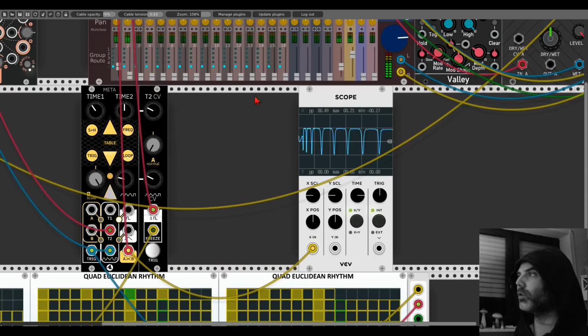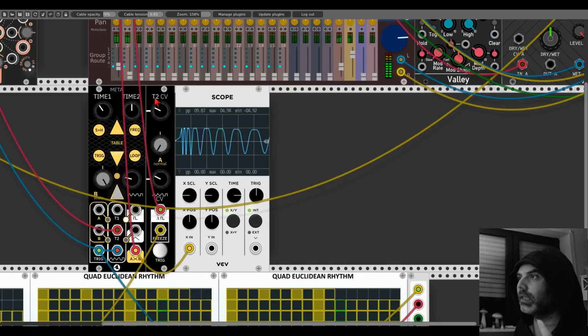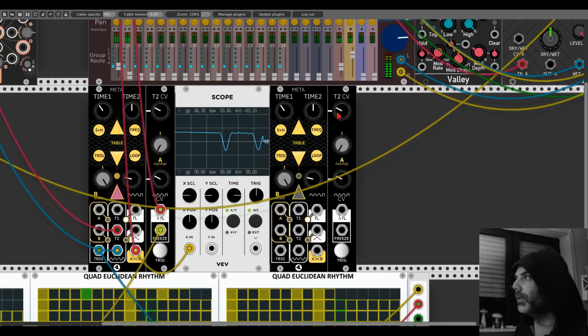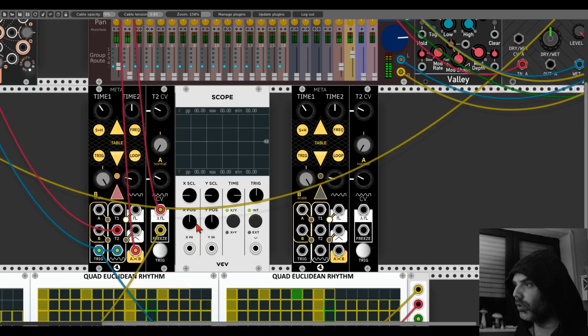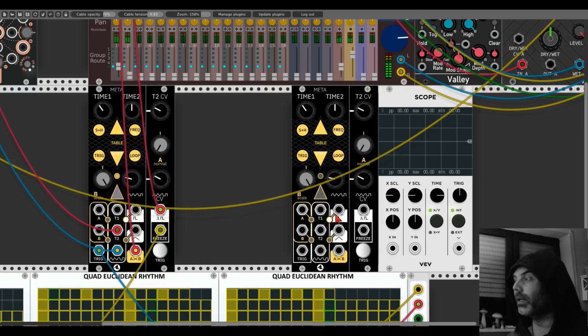Let's add another meta because it can do much more than just drums. Like we've seen, it can be also an oscillator, or let's say an audio oscillator. And we have also two more outputs here. Let's see how the square wave sounds like. It will look like this.